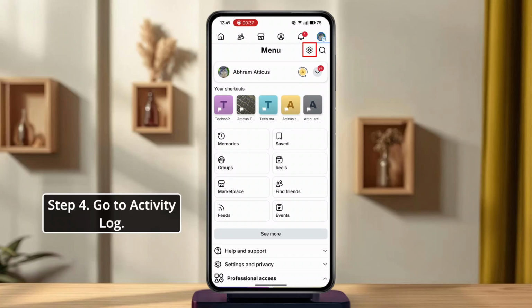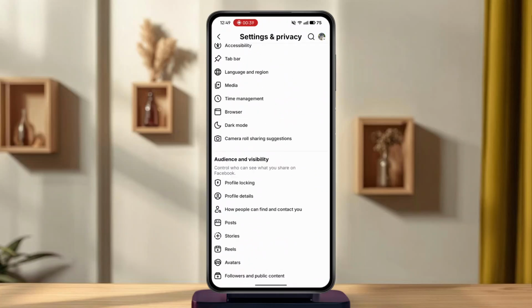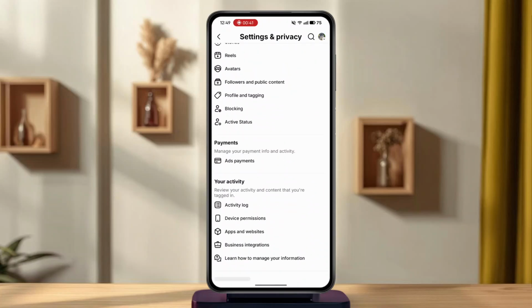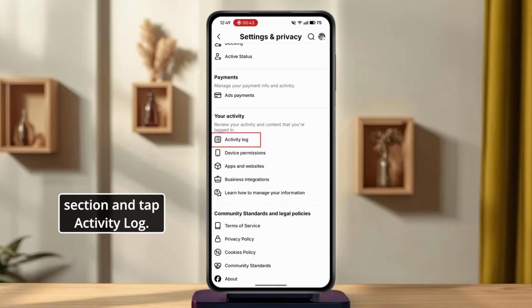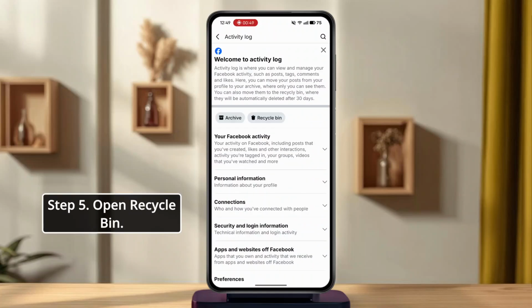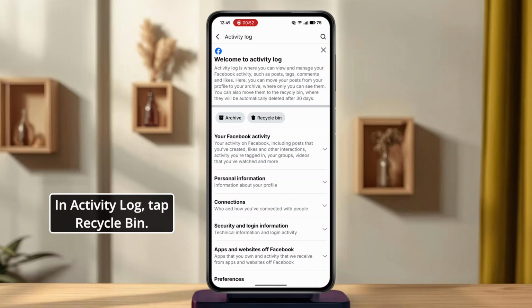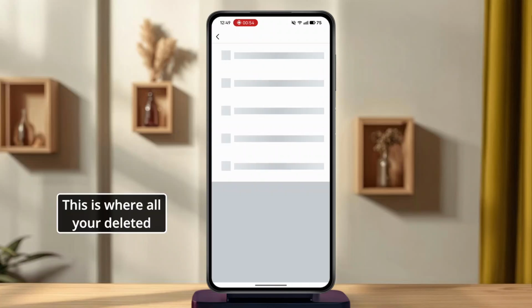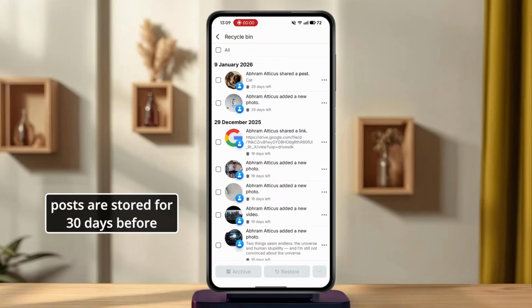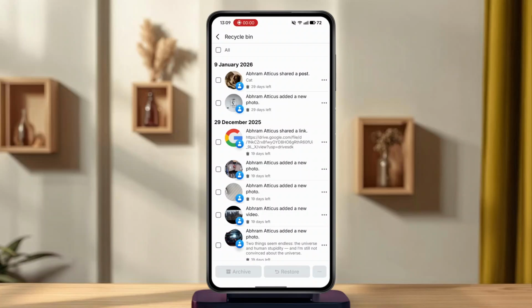Step 4. Go to Activity Log. Scroll down to the Your Activity section and tap Activity Log. Step 5. Open Recycle Bin. In Activity Log, tap Recycle Bin. This is where all your deleted posts are stored for 30 days before permanent deletion.